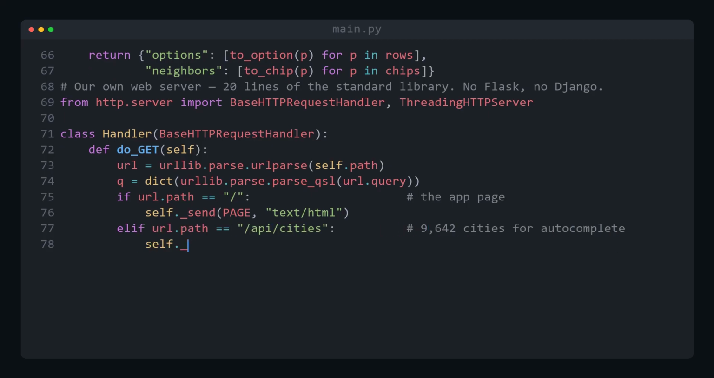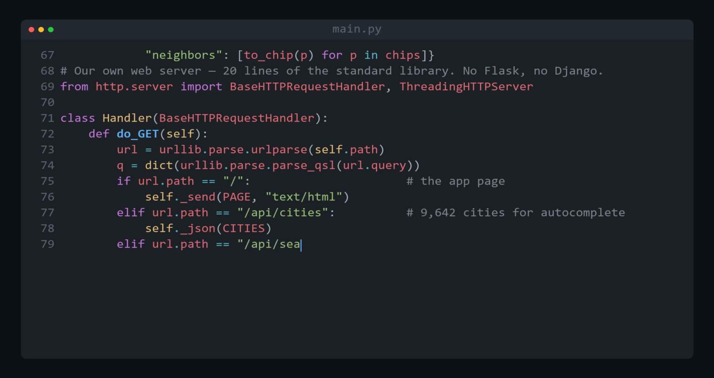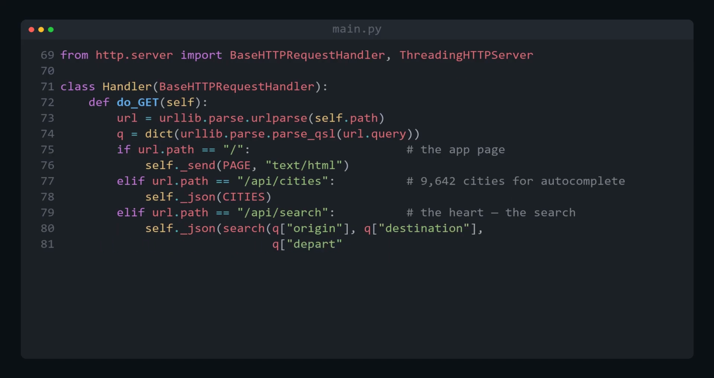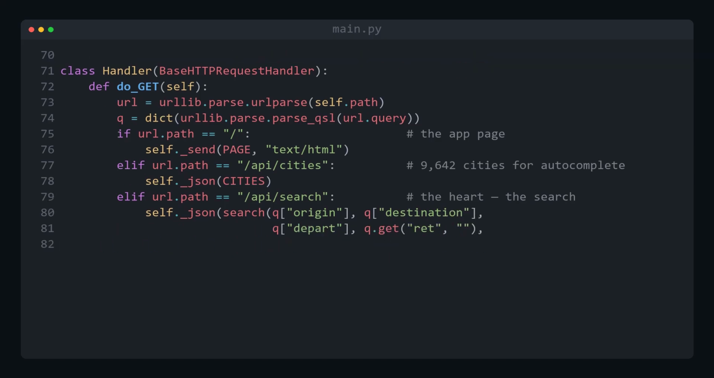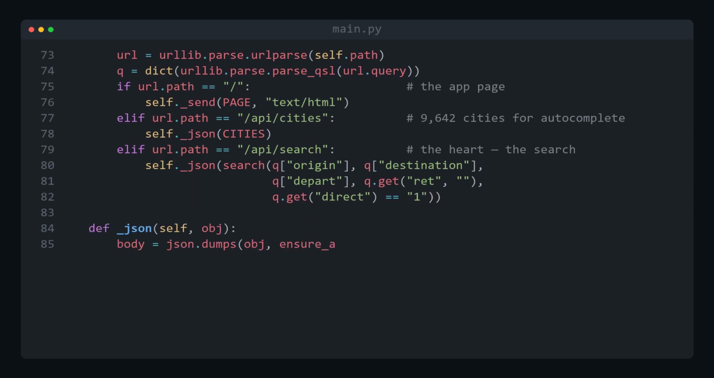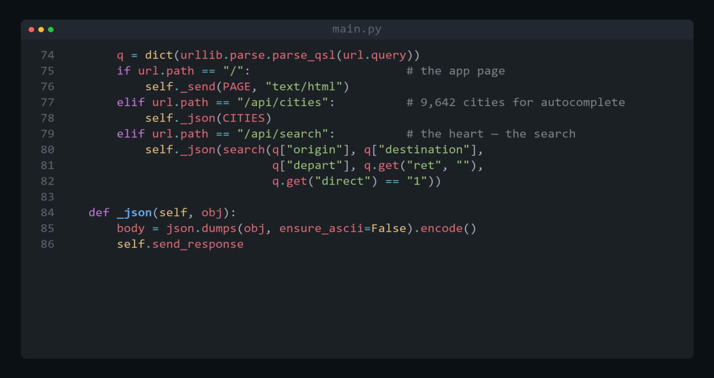Root, serve the app page. API cities, 9,000 cities for autocomplete. API search, call the search function from the previous scene with parameters from the query string. The _json method is the packer. Any dict becomes a response with proper headers.